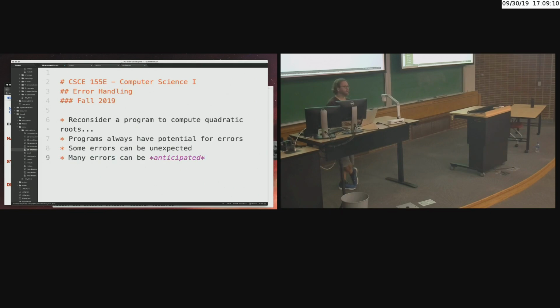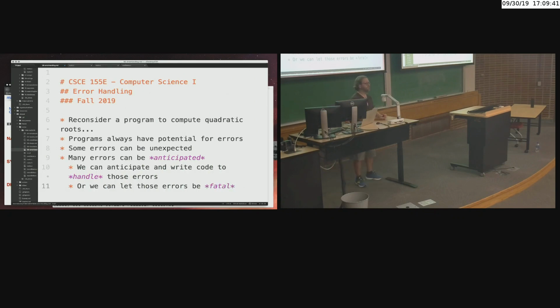We can anticipate that somebody would give us negative values or 0 or values that would lead to complex roots, etc. Right? So what do we do about this? We can anticipate and write code to handle those errors. Or we can let those errors be fatal. And that's kind of what you've been doing in some of your programs up to this point.